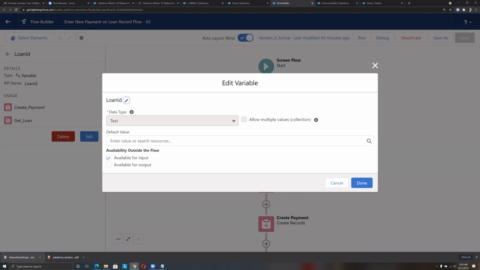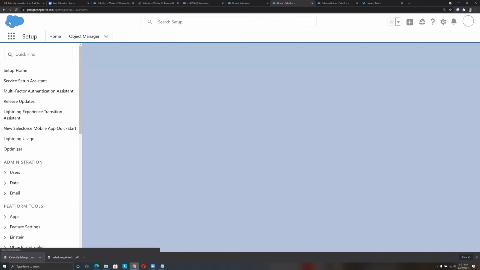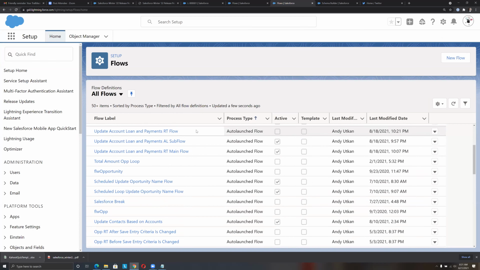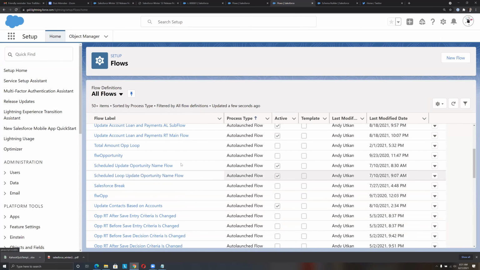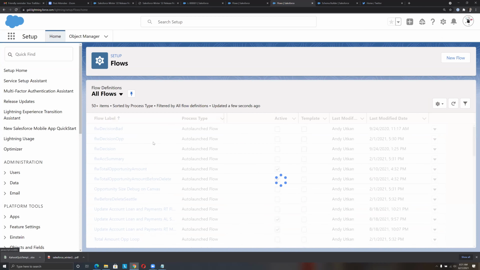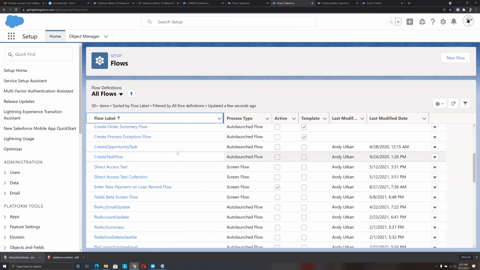When you mark this available for input, then when you run the flow, it is going to ask you for that variable value, or if you deploy it on a Lightning page like I did, it is going to accept that as an input.